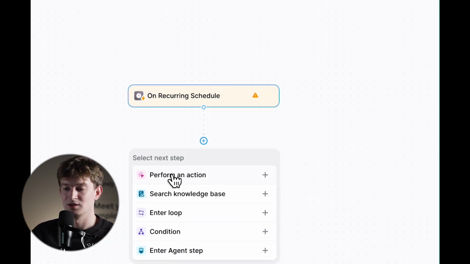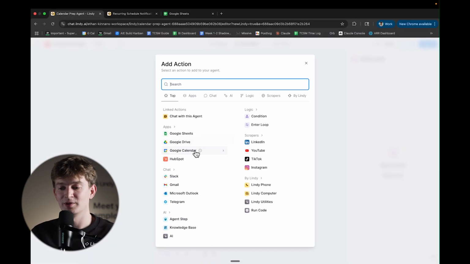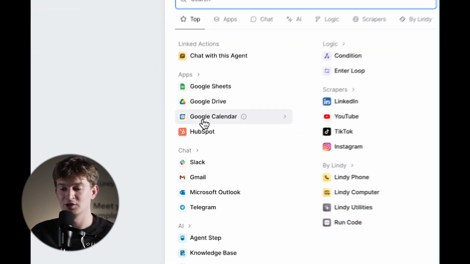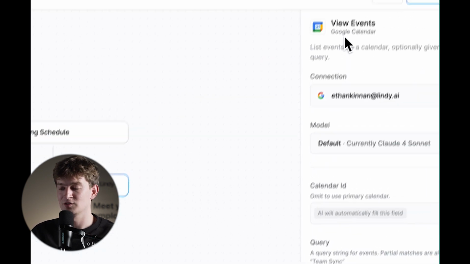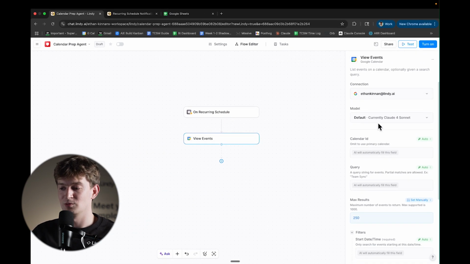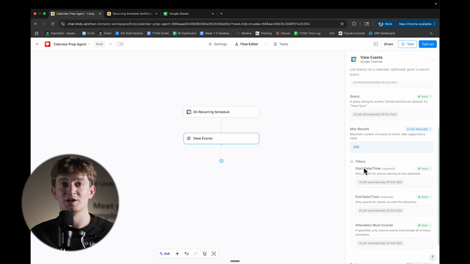Great. Now let's perform an action. What we want to do here is get all of my calendar events. To do that, we're going to click Google Calendar and View Events. If you've connected your calendar, you should be ready to go. On the right-hand side there are some messy attributes, and we need to figure out which ones we need to change from auto, and which ones might need a little more specificity.